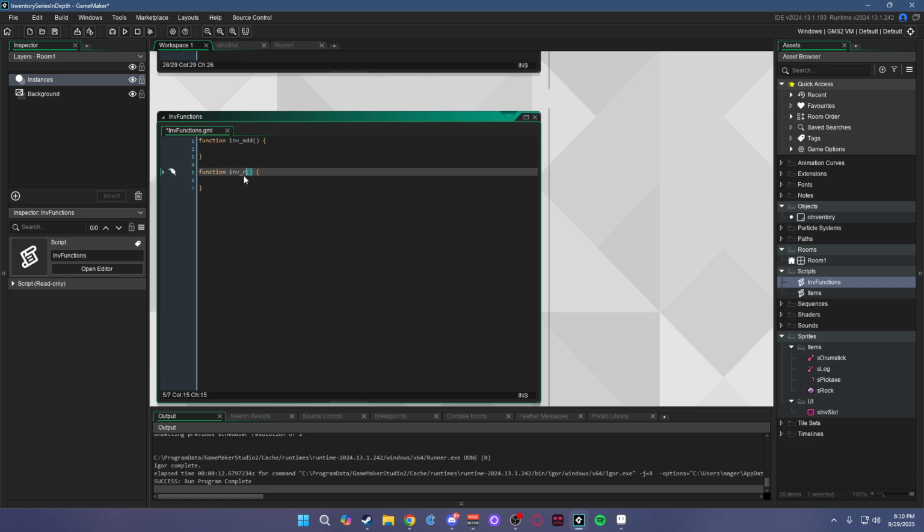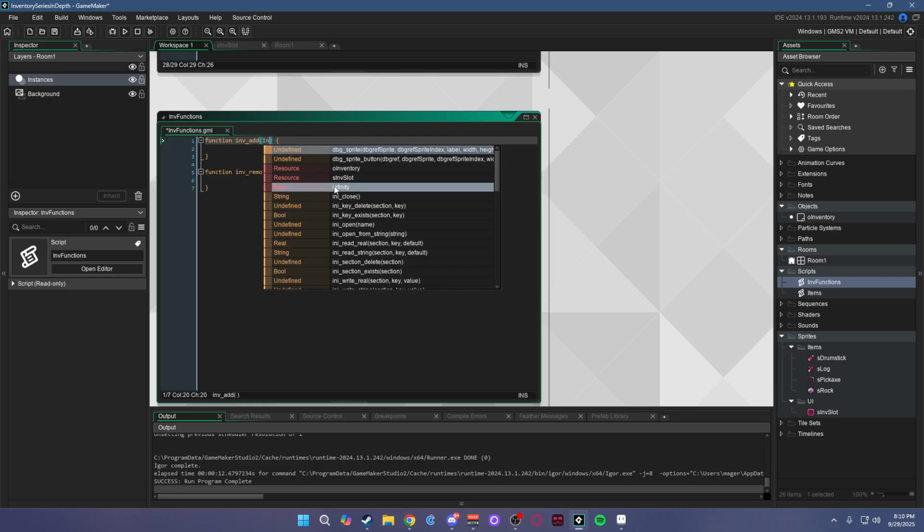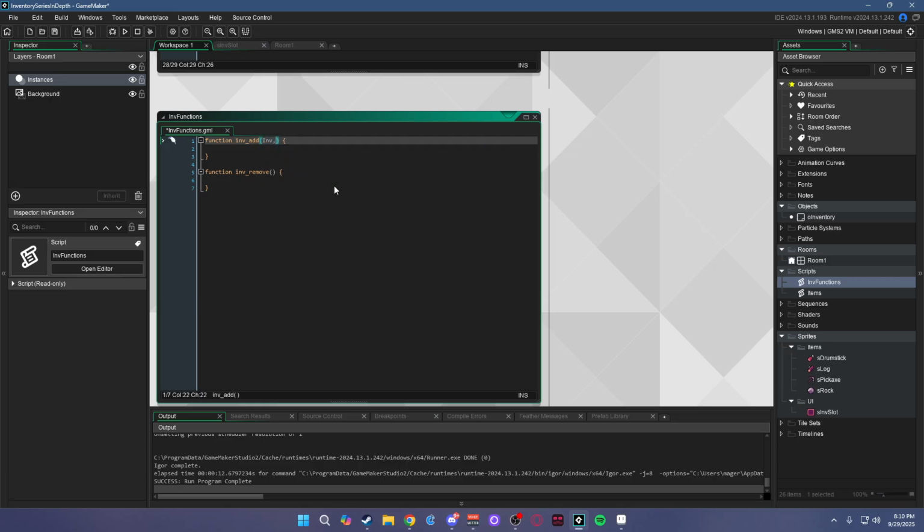Also inv remove. Those are the big two, honestly, that make this inventory functional. So inv add, we're going to need the inventory you're targeting. The reason I say this is that we're not just going to have one inventory most of the time. A lot of the time you'll have chests, which will also be treated as inventories, and we can do a swap system with this inventory system defined. Pretty much, hey, what inventory do you want to add this item to? That is why we're defining that.